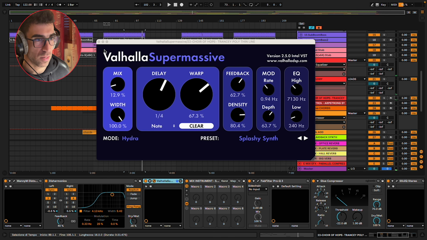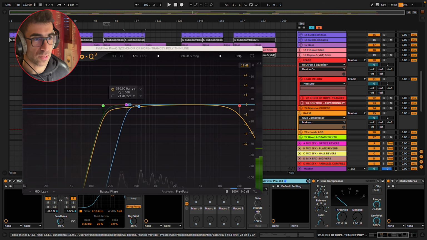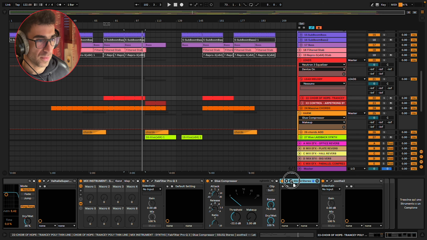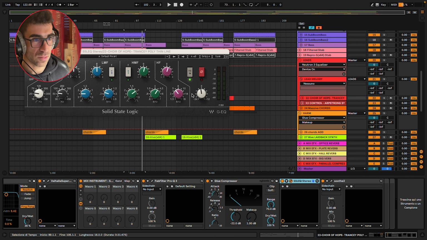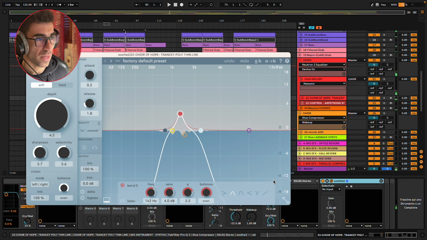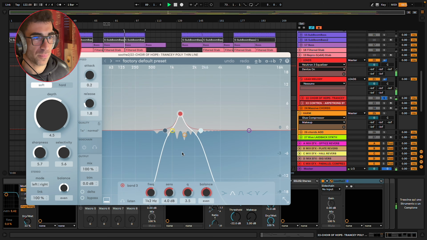Supermassive here acting as a reverb. EQ, once again, removing the low end, removing a little bit of this boominess and boxiness around 500 Hz. Compression, SSL EQ, adding presence and air, mostly air around 3K and 5K. And Soothe, removing those harsh frequencies that nobody likes. Quite harsh.